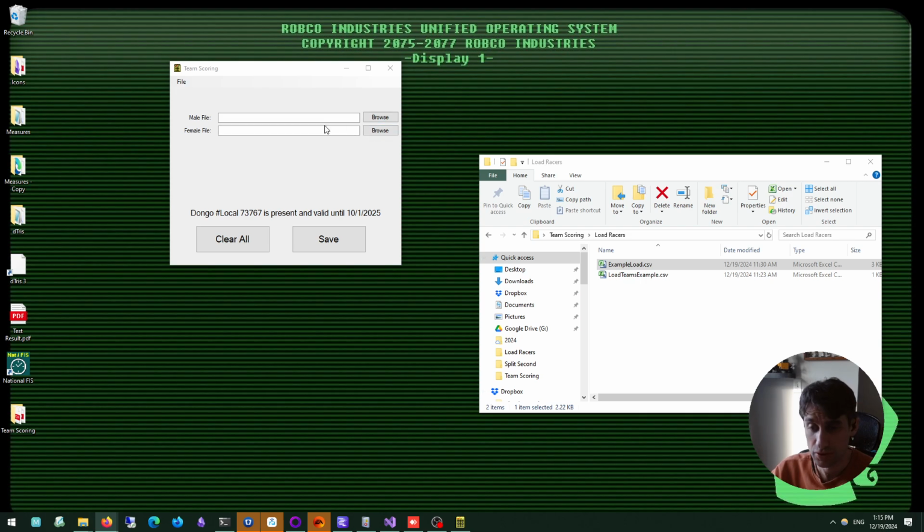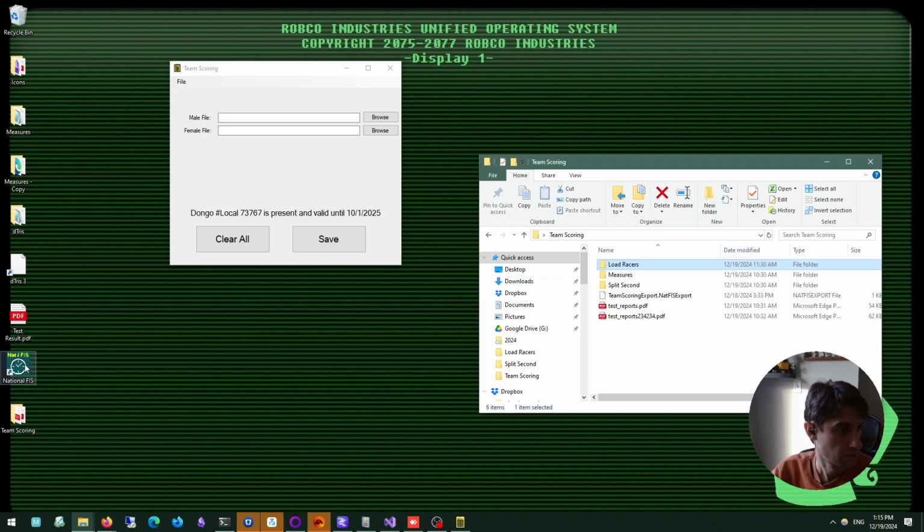So what I'll do first is I'll do Split Second. I'm not an expert at Split Second, but as part of those resources, there is a team scoring export file. So you can load that into Split Second, and that will give you all of the fields that are required for the team scoring app to do its calculations.